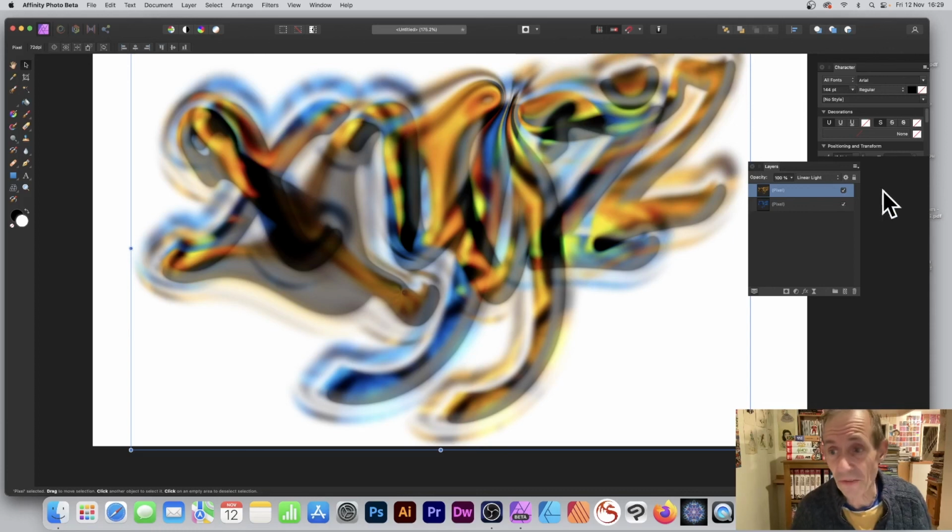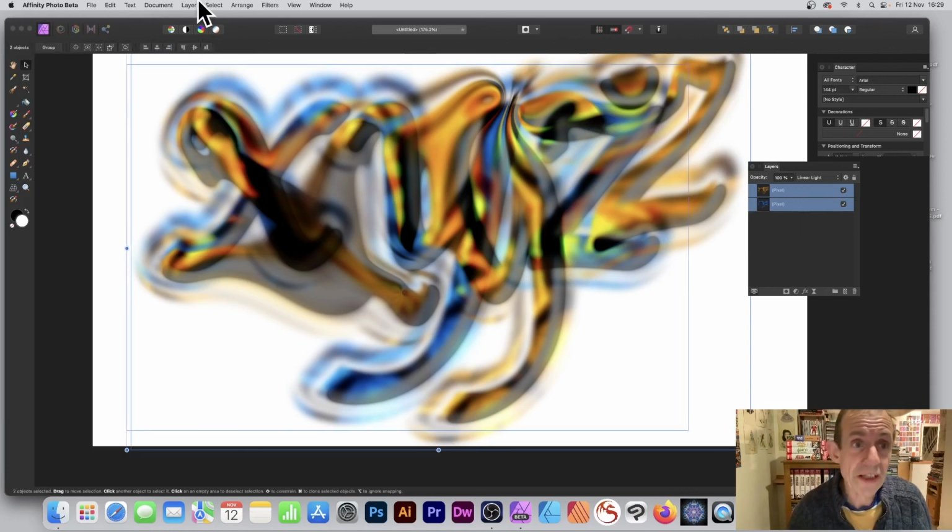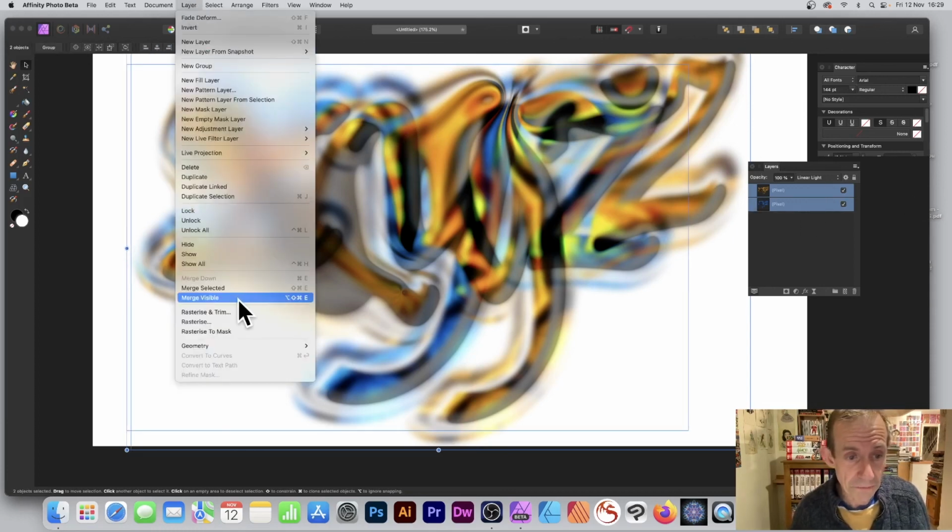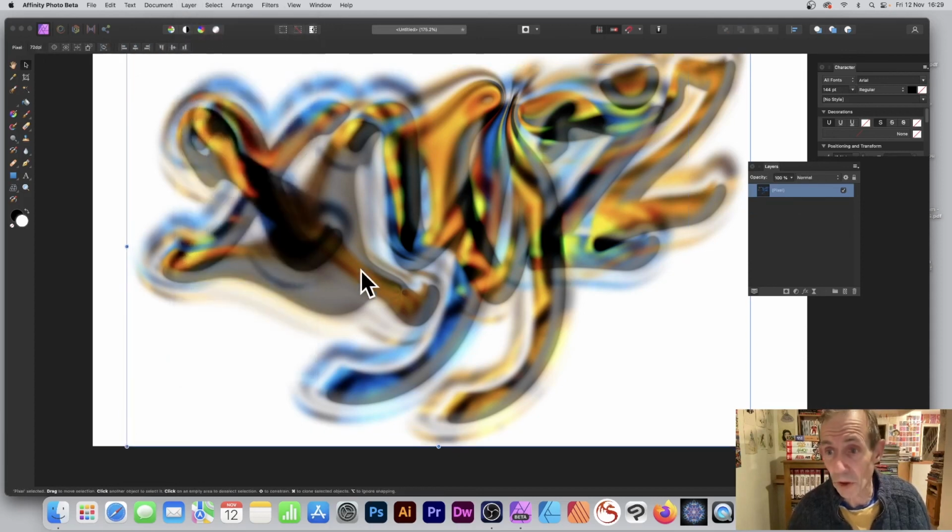So then once you've got that, of course, you can then group them all together, and you can go to layer, and you can merge selected, maybe make them all one single layer. And you've got your design there, which is created basically from a couple of words with a couple of effects added to them. Hope you found this of interest.